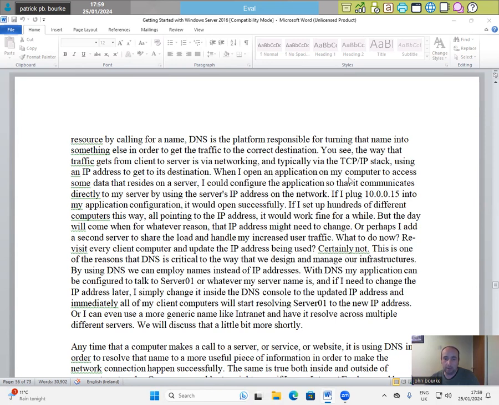When I open an application on my computer to access some data that resides on a server, I could configure the application so that it communicates directly to my server by using the server's IP address on the network. If I plug 10.0.0.15 into my application configuration, it would open successfully.